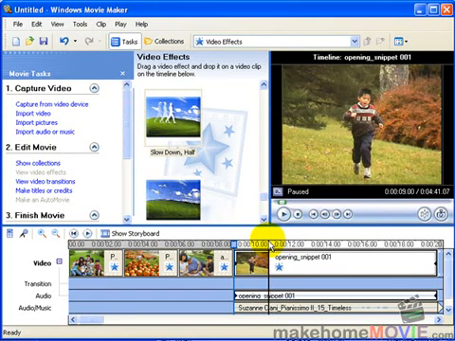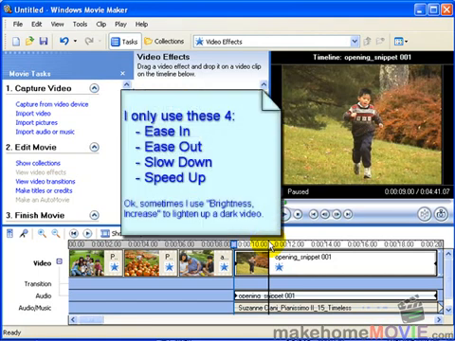Last word of advice, go easy on video effects. They're only striking if you do it sparingly. And nothing smells more amateurish than a movie with too many senseless video effects.